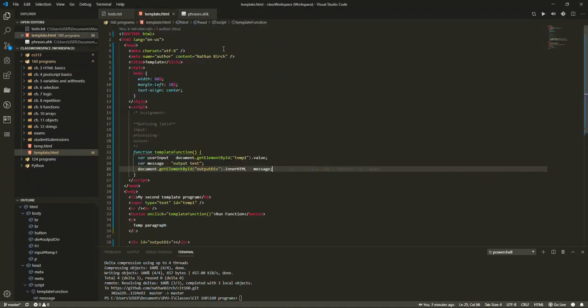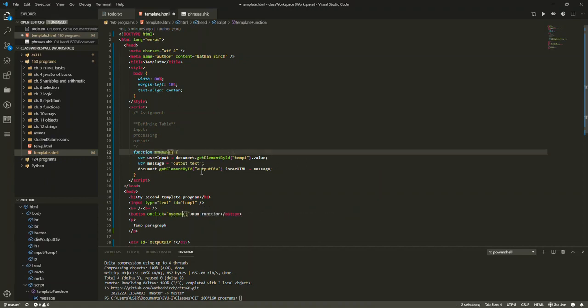Okay. Another thing that I wanted to look at real quick is a couple of hotkeys that are extremely helpful in Visual Studio Code. Okay. Let's say I wanted to change the name of this function. I could select it and hit Control D to highlight the next instance of that string that I had selected. And so I could say my new function, and it would change the name in both spots. Okay. Which is pretty nice.